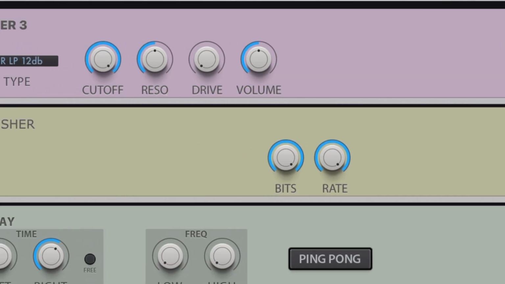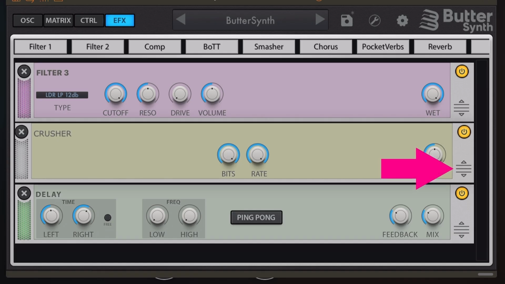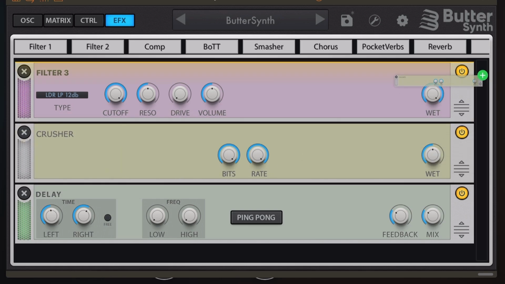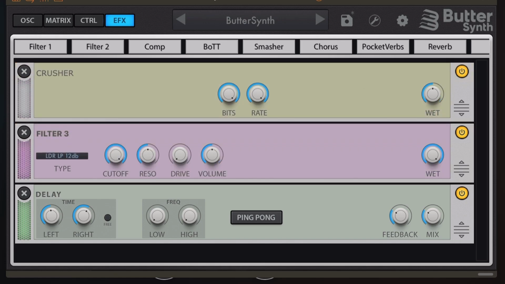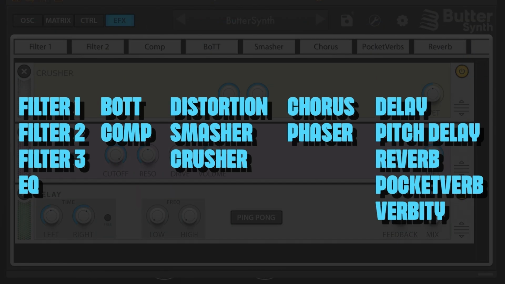Now, if you want to change order of something, you have this little button here. You just tap down, hold, and drag the thing you want to drag until you see this yellow line, and then you've changed the order of them. In here you can find filters, compressors, distortions, crusher effect, chorus, delay, 3 different types of reverbs, and even phaser. A whole lot of effects.